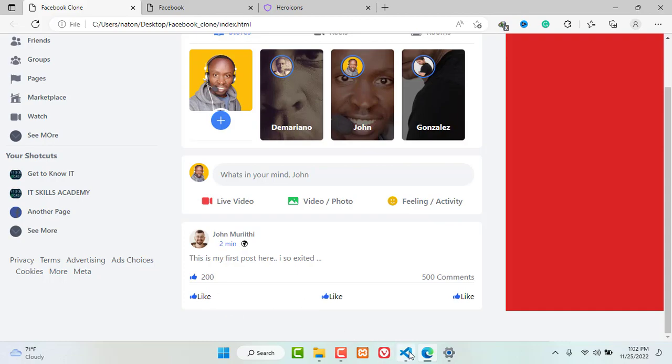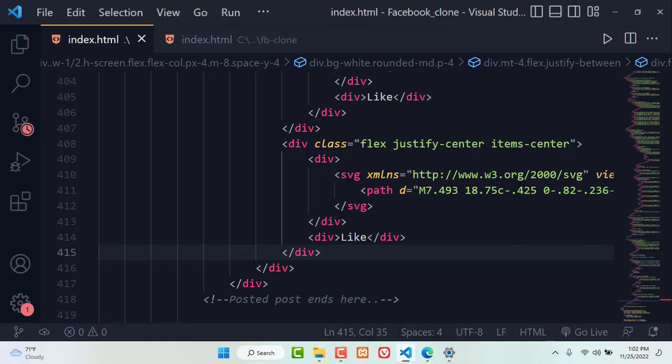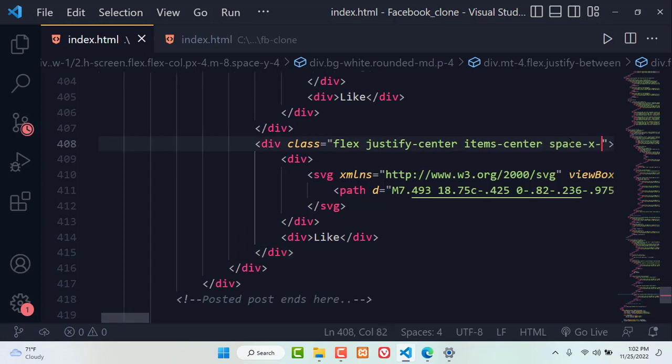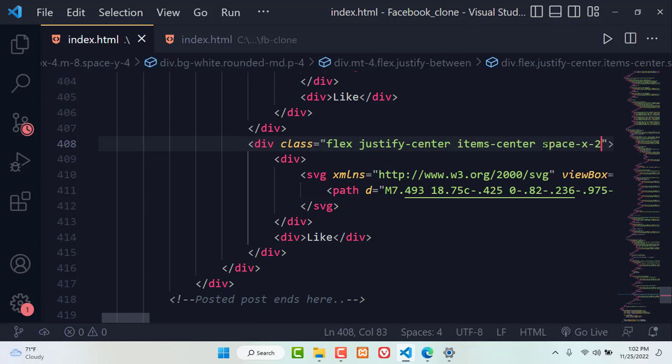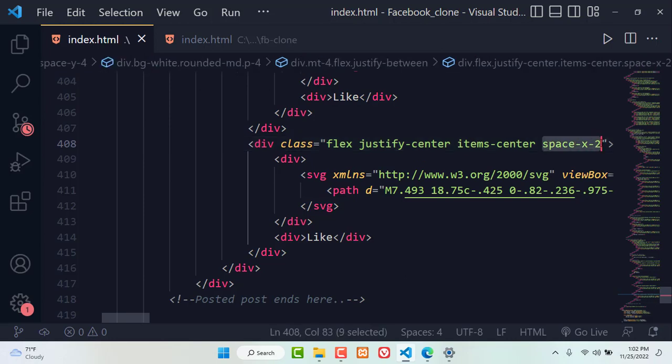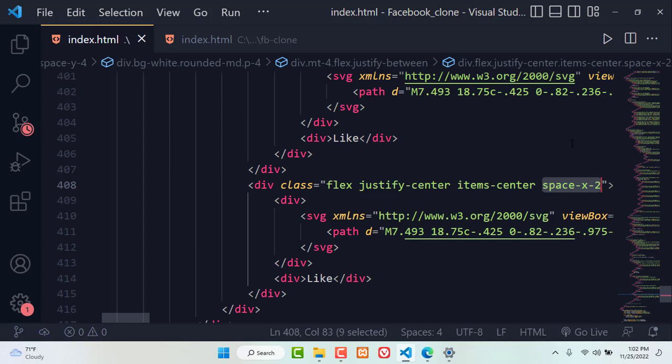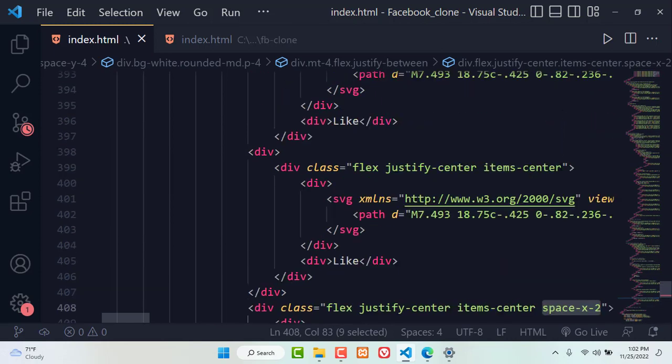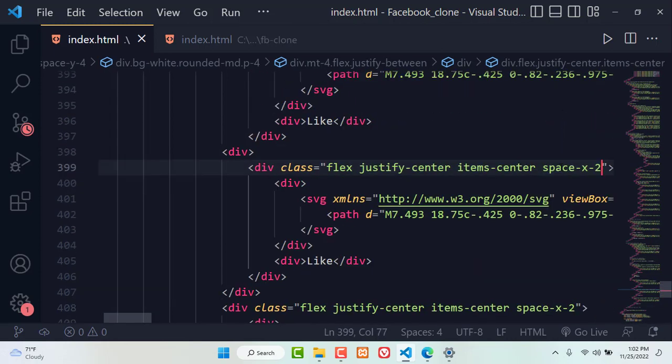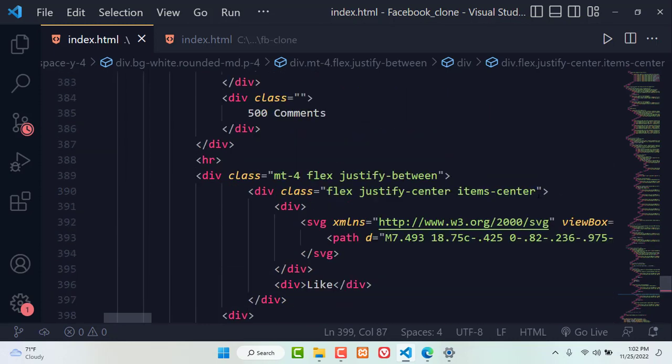So we just need to change this a little bit. That is, we need to have a space, so space x of 2, so that one should appear in all of them. So space x of 2, yeah, so that should change that.